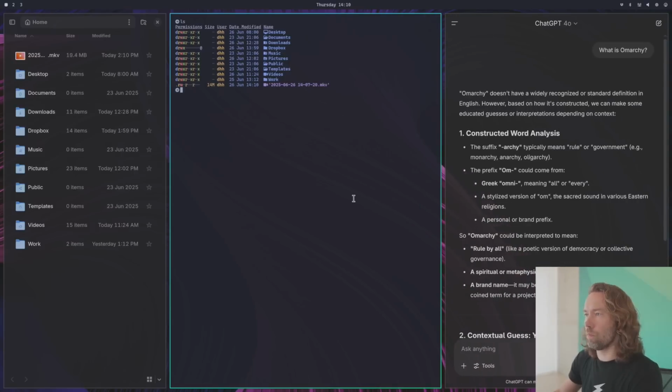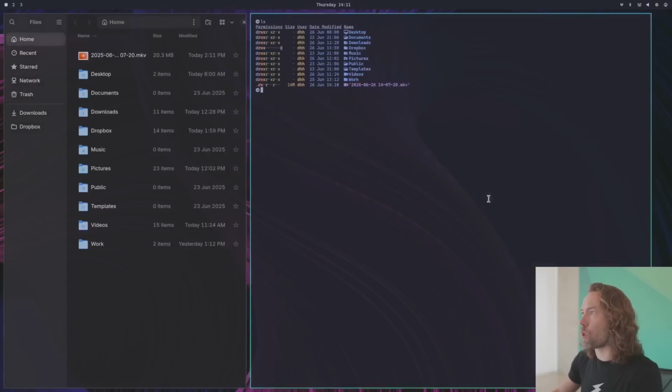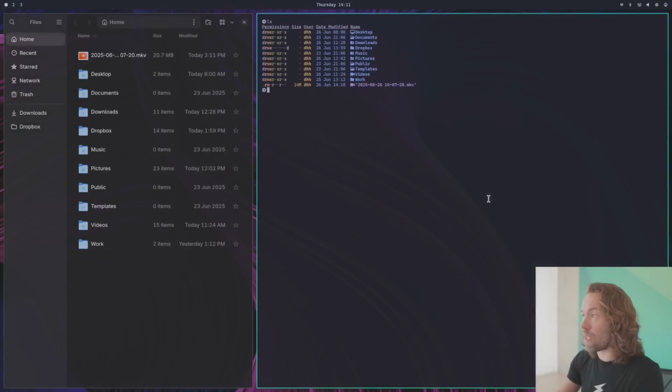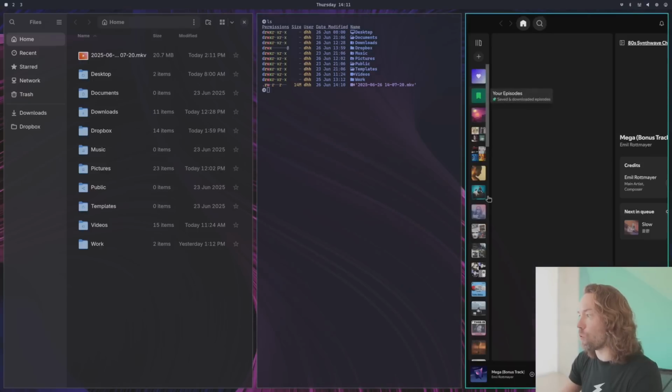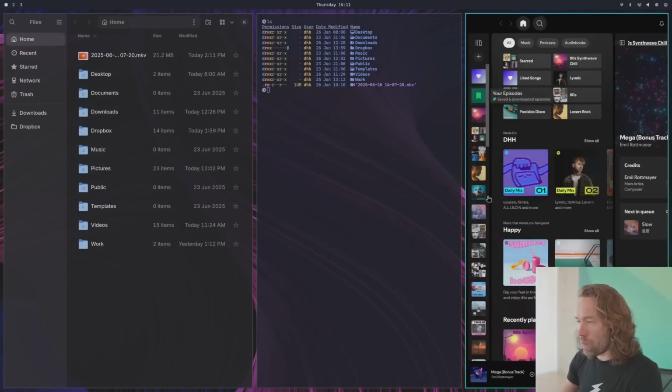Pretty cool. Now, what's funny about Omarchy is that it's built on top of Arch, which basically ships with nothing in the box. And I have jammed everything into the box, everything that I need on a regular basis to do my work. So let's shut this one down. And then, for example, I have Super M. I have my music here from Spotify.